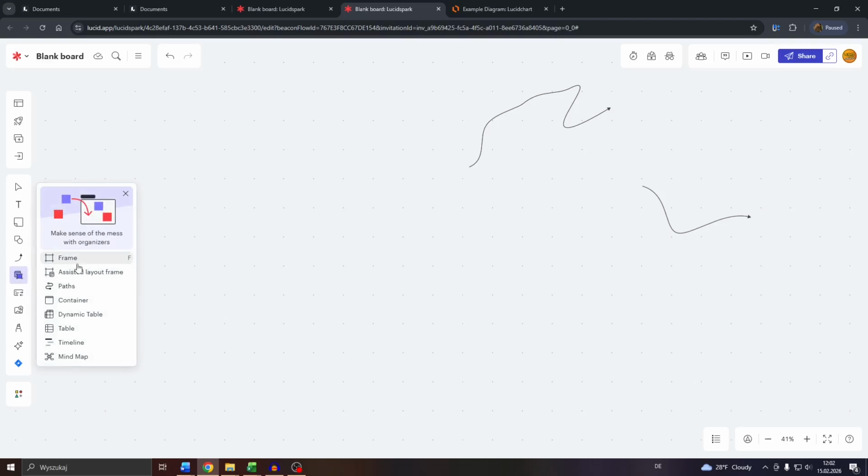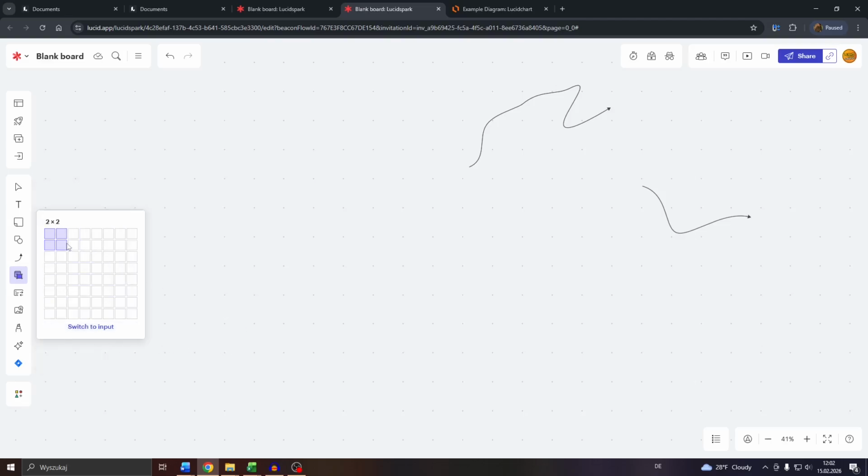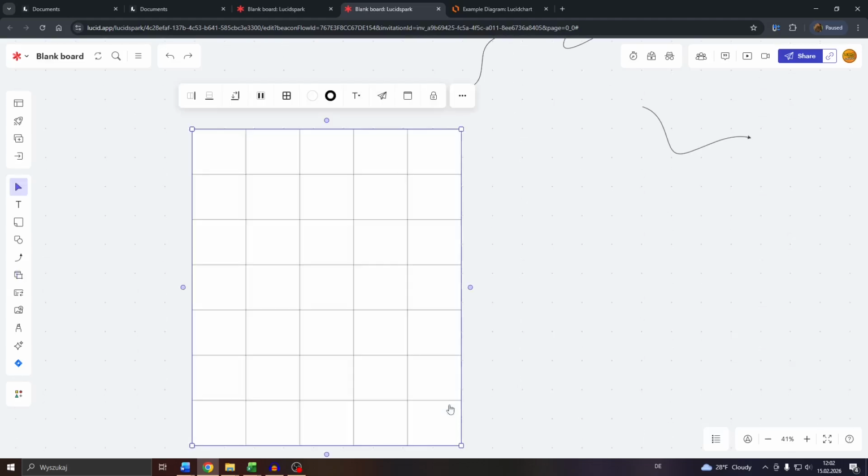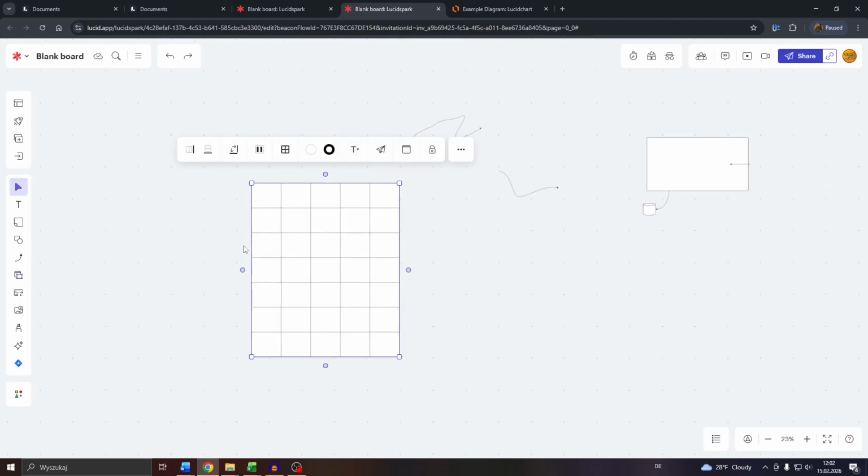And from that menu, you have, for example, frame, path, and so on and so forth, timelines, mind maps. Select table or the dynamic table if you like, and select your table resolution, like 3x4 columns and rows or 5x6. I will go 7x5 and position your table. There you go. 5 columns, 7 rows.